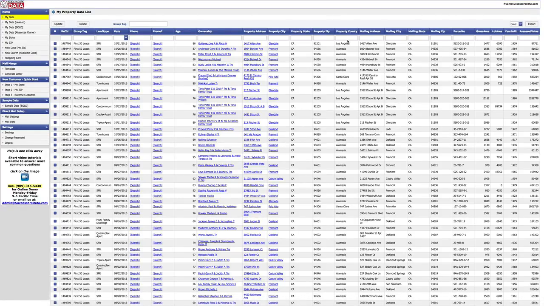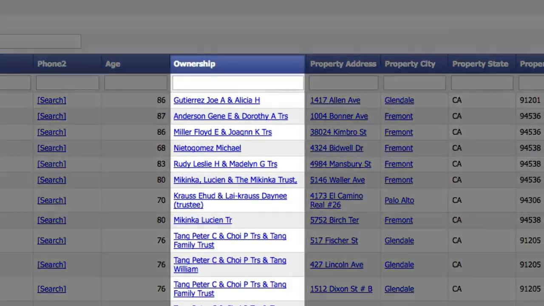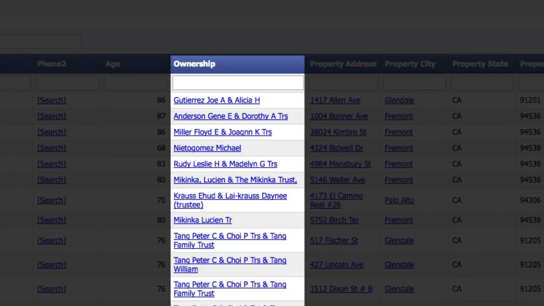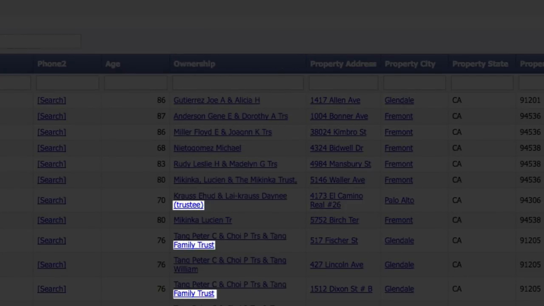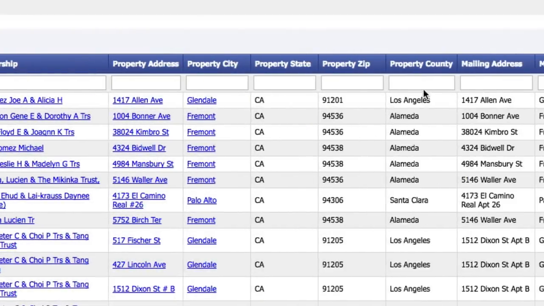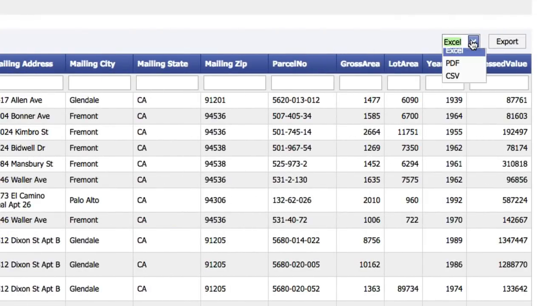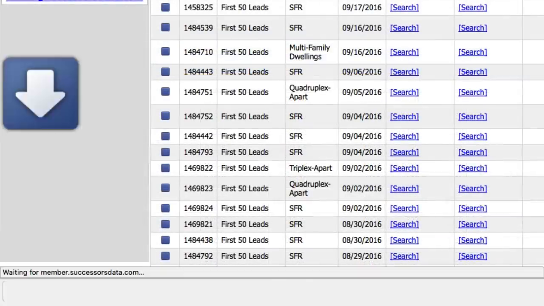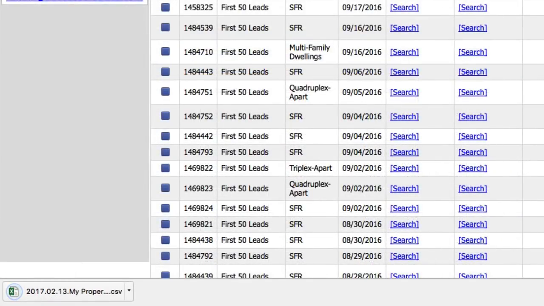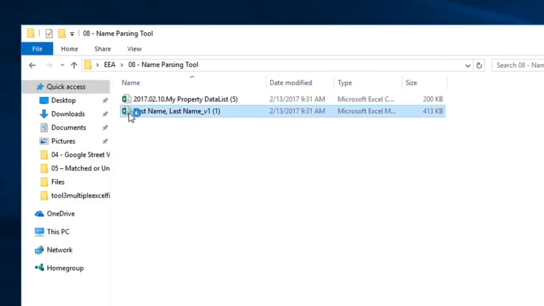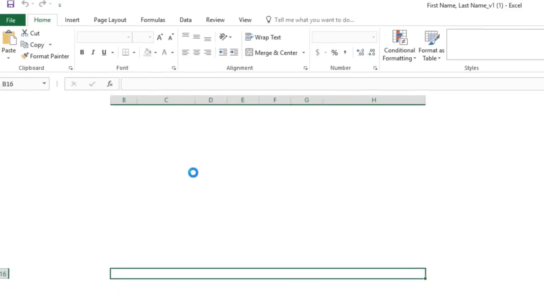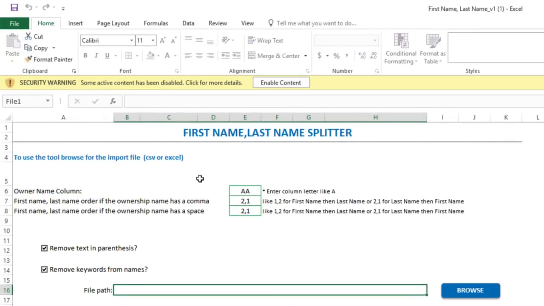Now here I've got a list of ownership records, for instance, and you can see the full names, as well as titles like trustee, are listed in the same cells. I'm going to export this list as a CSV file. Then I'll open up the first name, last name splitter tool. And I'll be sure to enable the content.